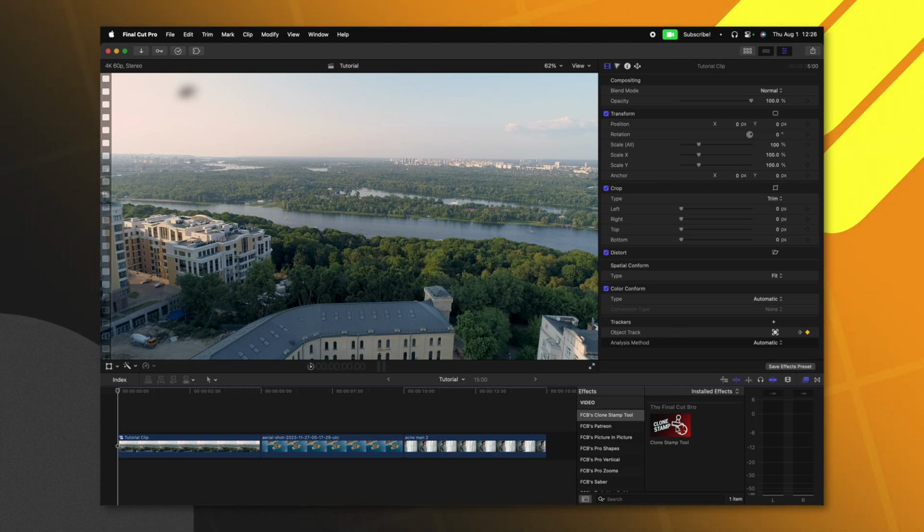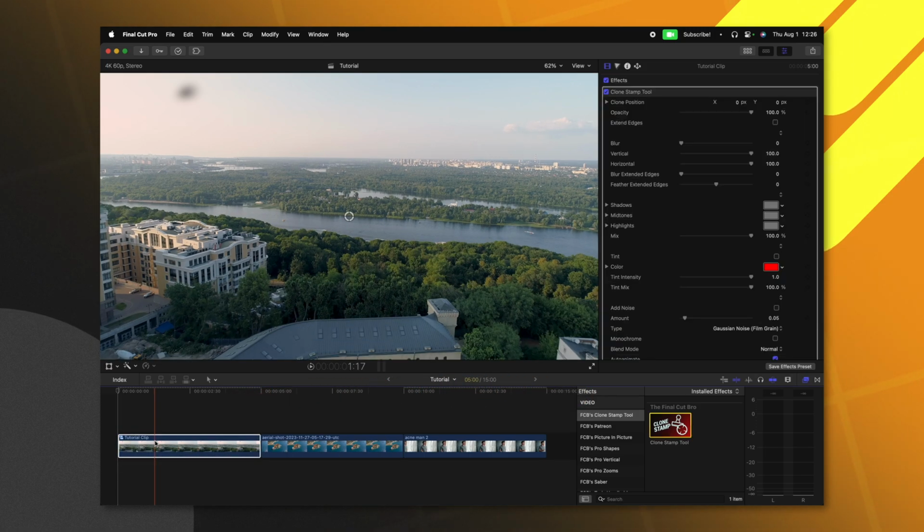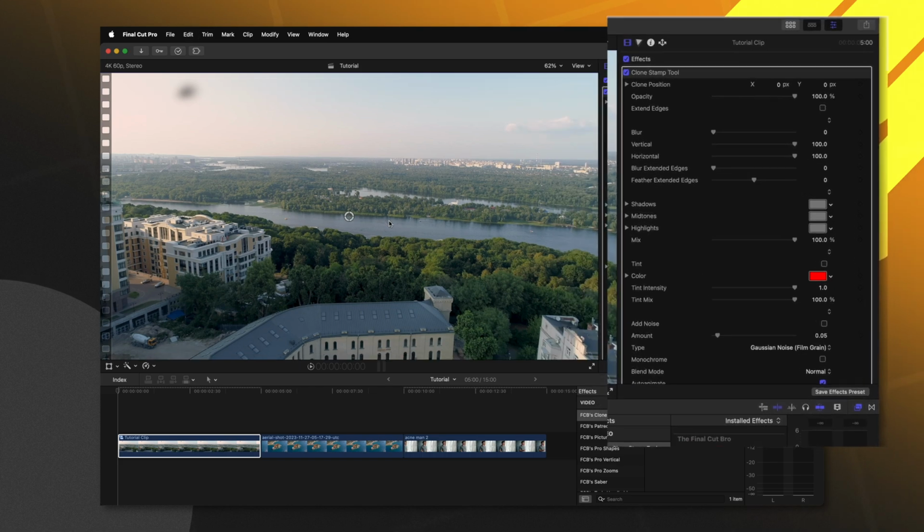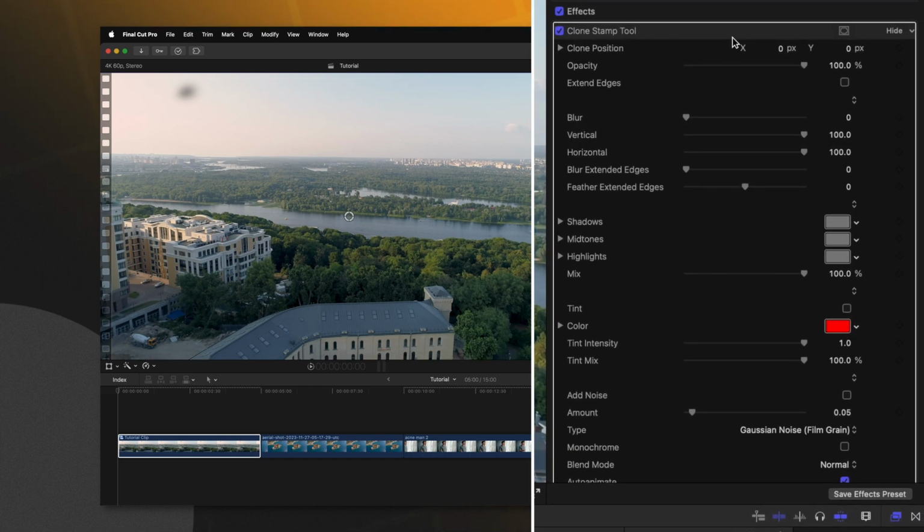To do so, I'm going to apply the clone stamp tool onto my shot. And again, like I said, it's created a duplicate of that video. From there, we need to create a mask. So we'll go to the top right corner and select our shape mask tool. And then we'll select add shape mask.